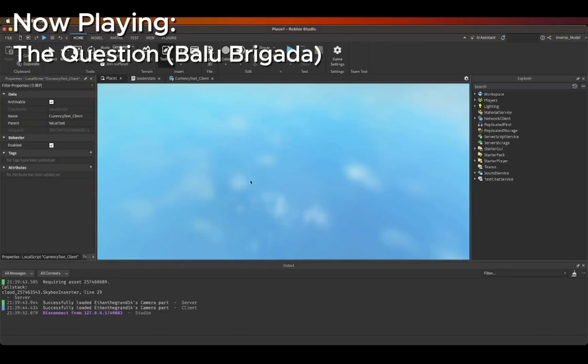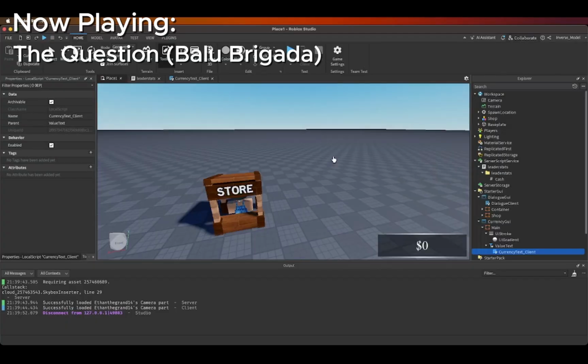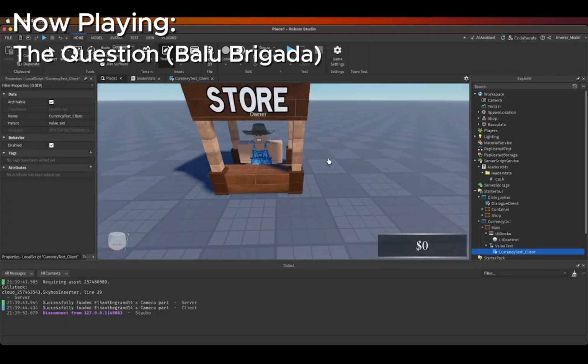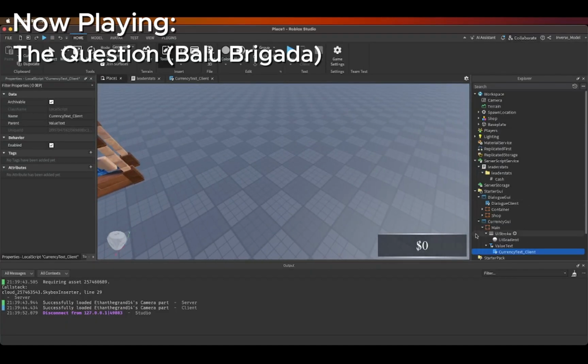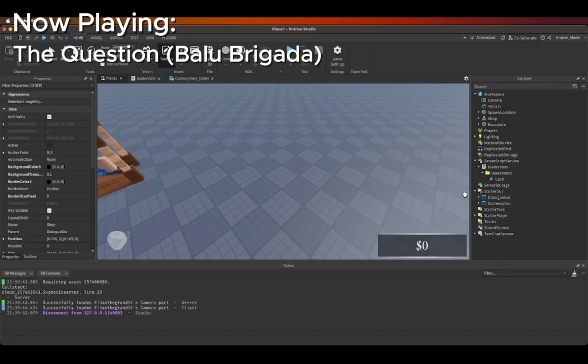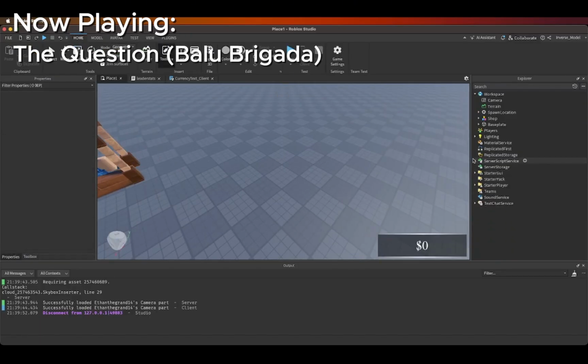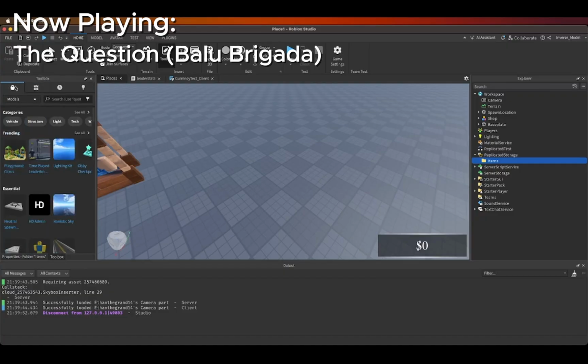Okay, so now we're going to start and put in some items. So first of all, you're going to want to make a folder inside of, say, ReplicatedStorage. We're going to call this Items. You can put pretty much whatever in here, as long as you can buy it and it can be added to your inventory. For this video, we're just going to do a tool shop.